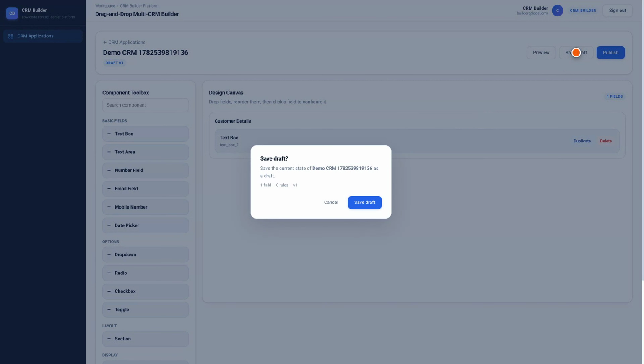Clicking Save Draft opens a confirmation dialog showing the current field count and version number. Confirming saves your entire design to the server. A success dialog confirms the draft was saved, and you can continue editing afterward.